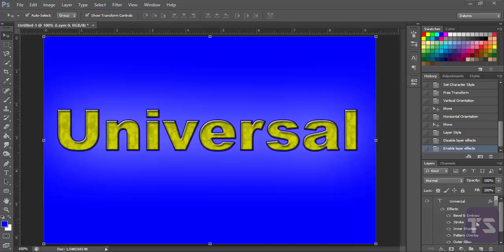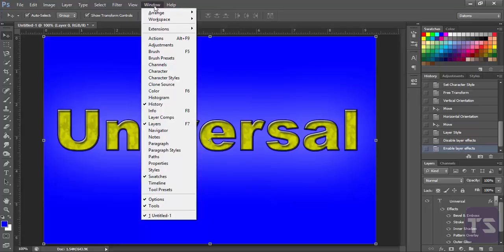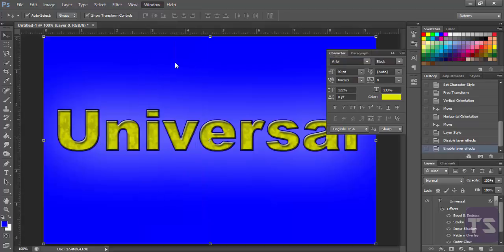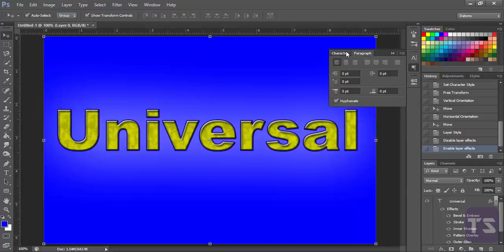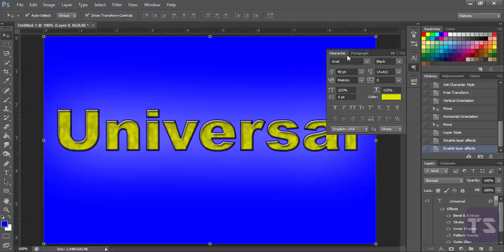Let's take a look at how the character and the paragraph panels work in regards to text. Now, to view the characters panel, just go to the Windows menu and click on Character. Do the same thing for Paragraph, but mine, the paragraph and the character are in the same group. So I'm just going to navigate to the paragraph and the character in one group.